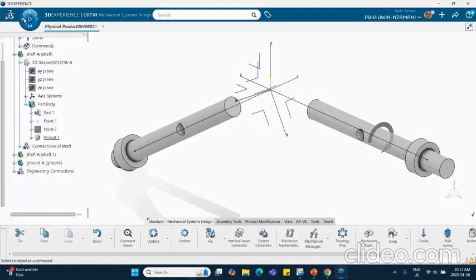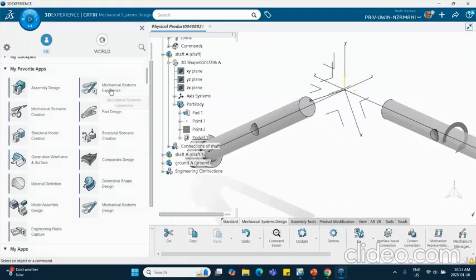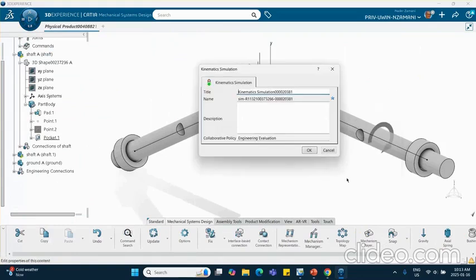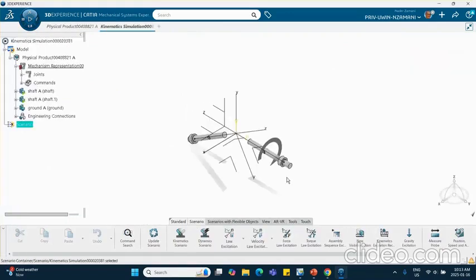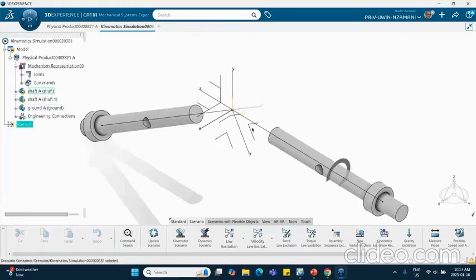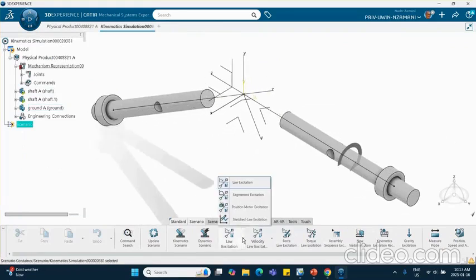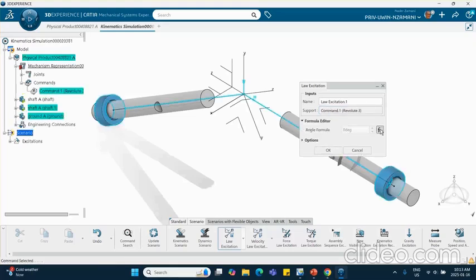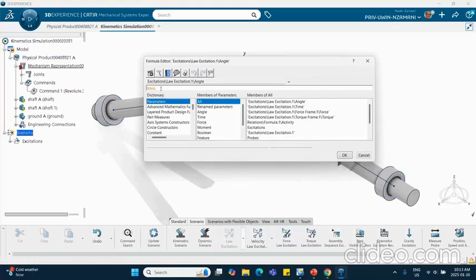So now we're going to go and create, to put some physics into the problem. You're going to go to the mechanical systems experience. Say okay. Just give it a minute. All right. We're going to put some laws. So law of excitation. Now for the support, you have to select this command here and type in a formula.